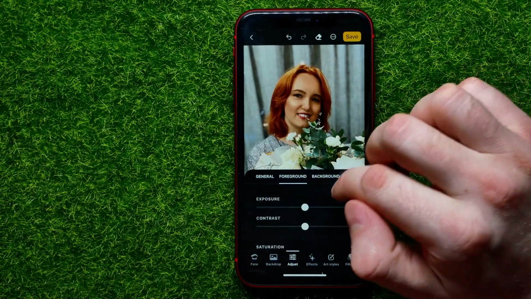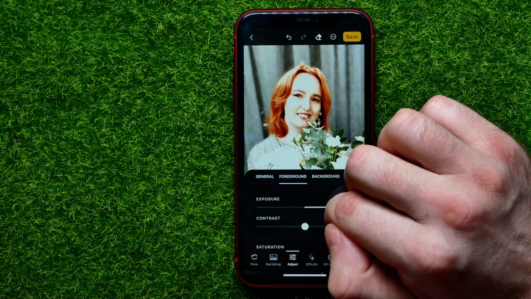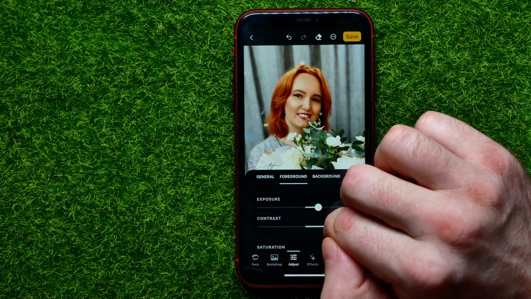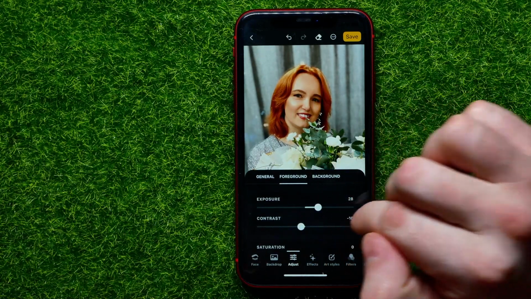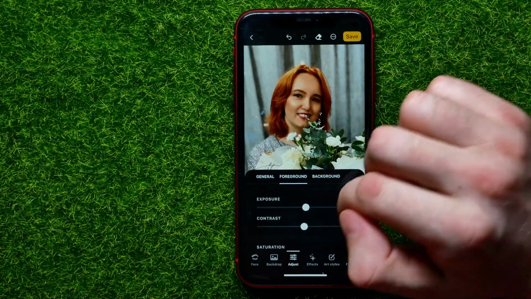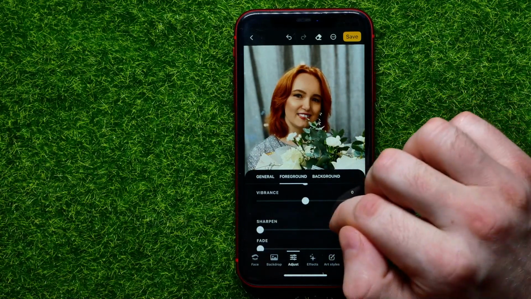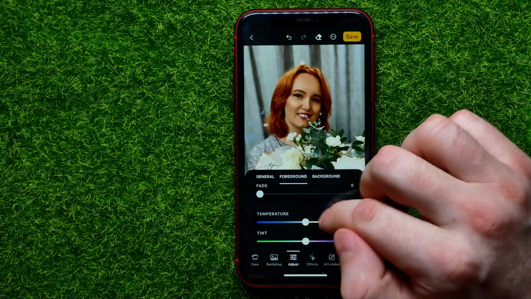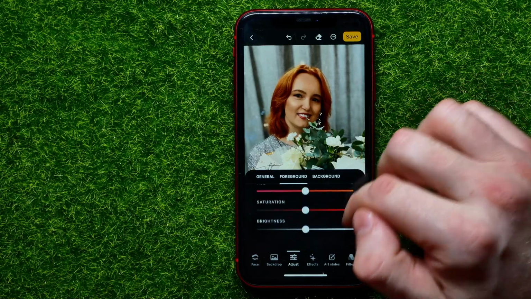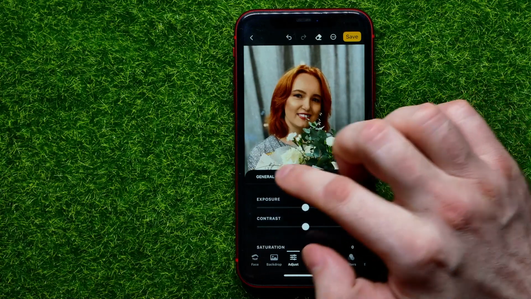I can hit at foreground and at background. So at foreground I can increase exposure in that way if I want. I can increase or decrease contrast. So I wouldn't change these features because I don't like the result. Also I can change saturation, vibrance, sharpen, fade, color, temperature and tint, highlights, shadows, and a lot of other features, and the same I can do with the background.